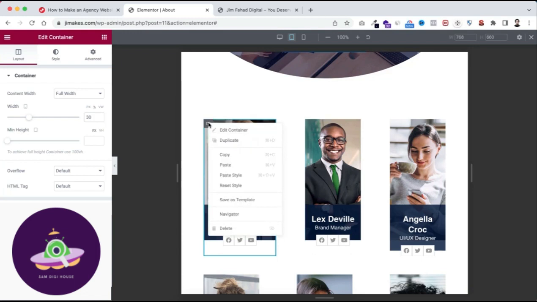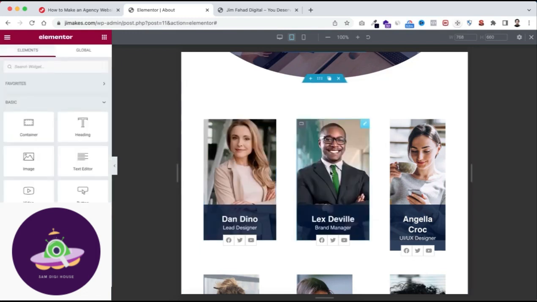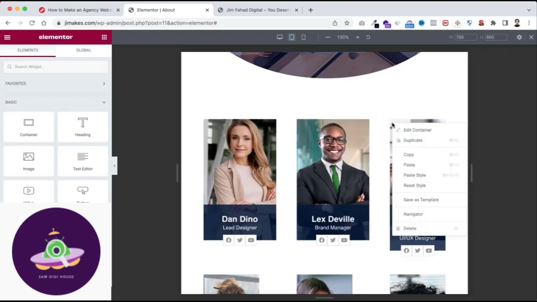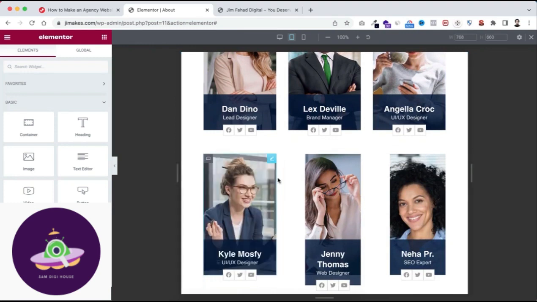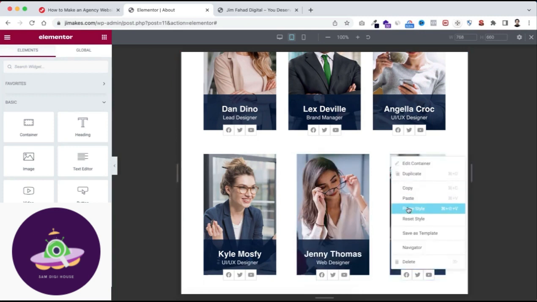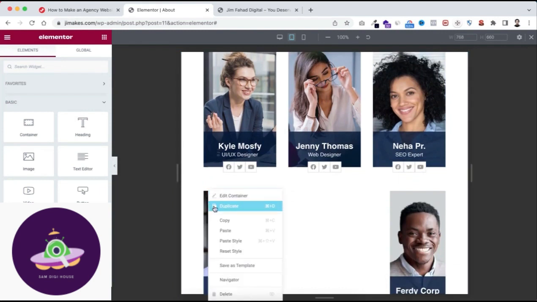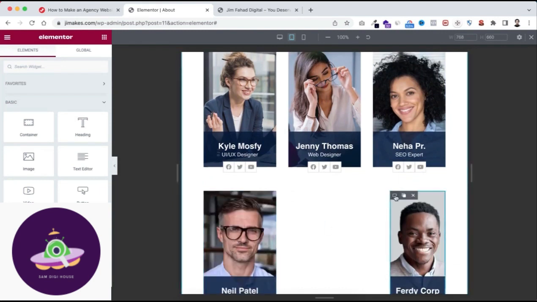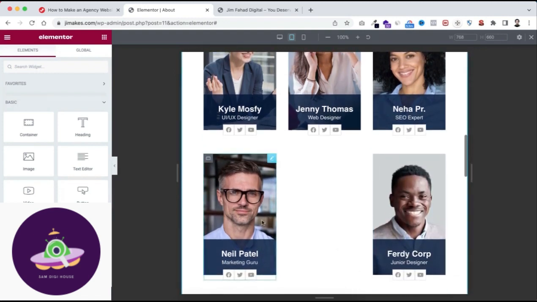I want to do the same with all of these containers, so I'm right clicking here on the first container, clicking on copy, and with the second one right click and then paste style. Let's do the same with this one as well, paste style. Also with the other, right click and paste style. Same with this one, also this one, paste style. Actually we have two more, so here right click and click on paste style, also right click here and click on paste style.